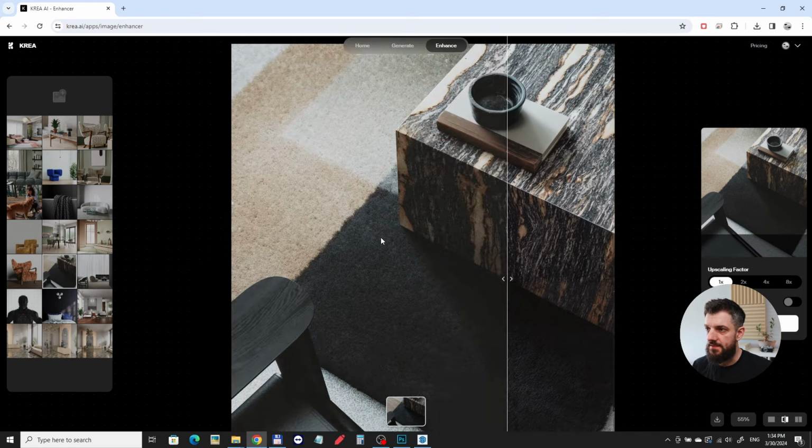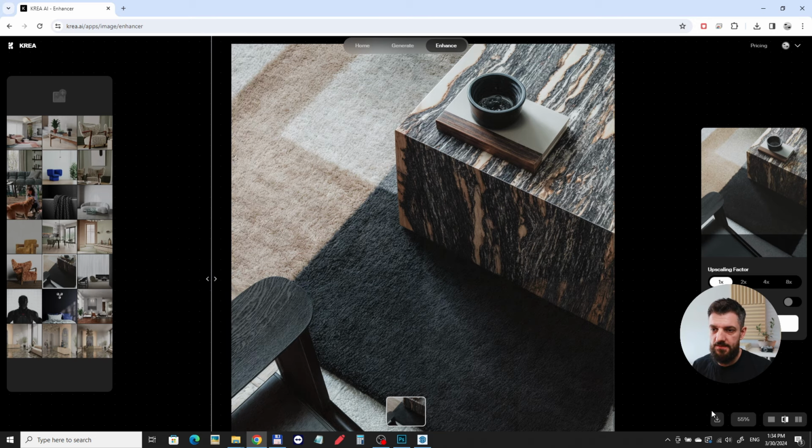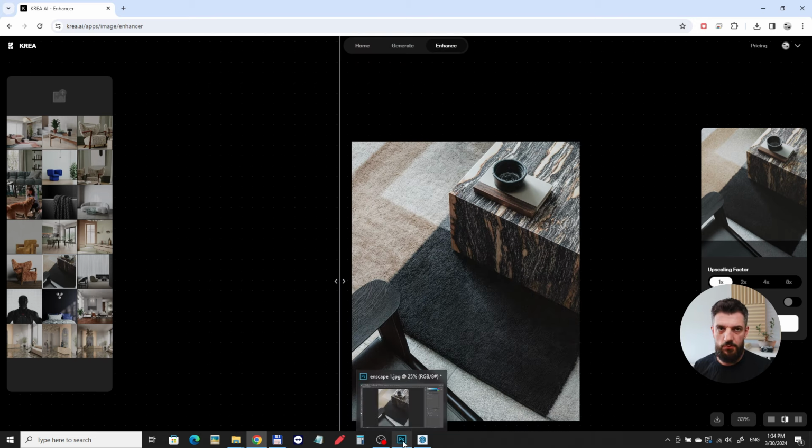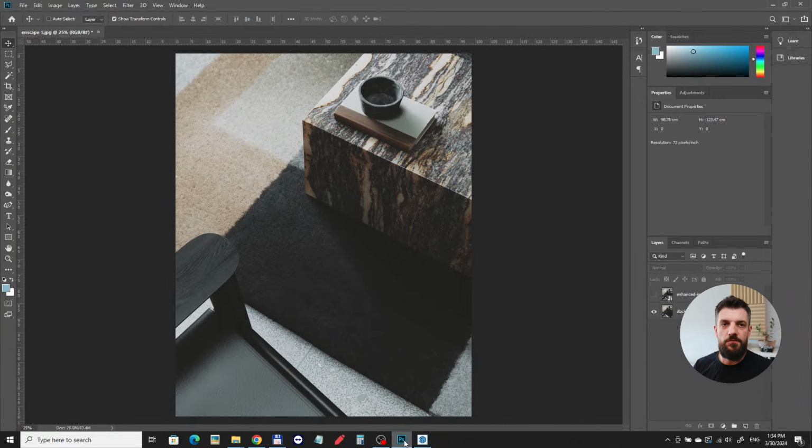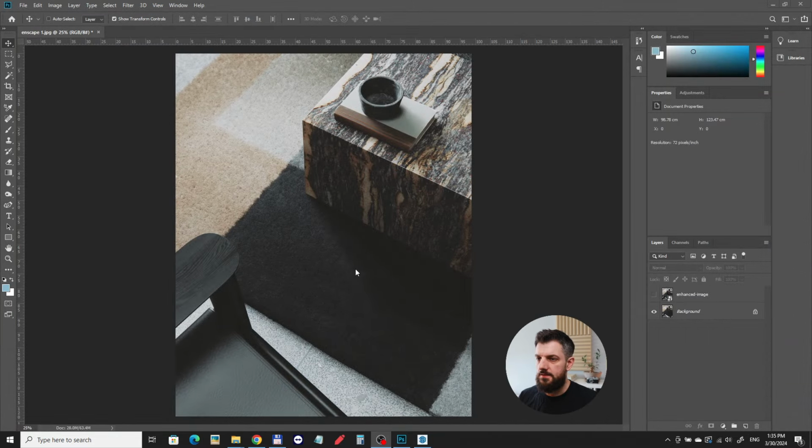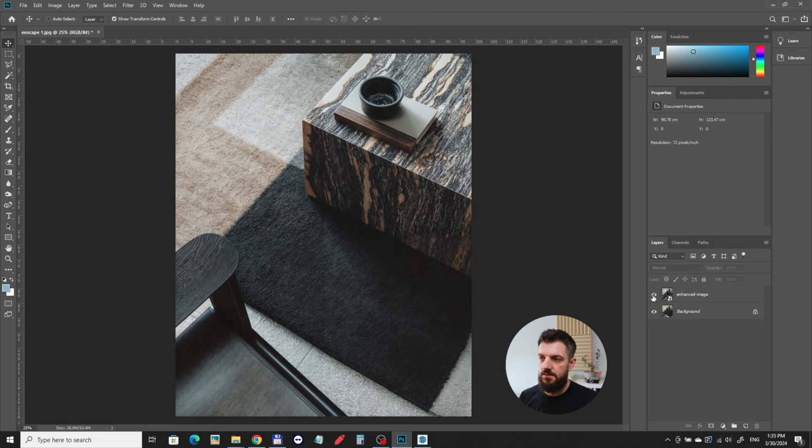So what I did is I just pushed enhance and then I downloaded the image. And I went into Photoshop. And in Photoshop, I just put the enhanced image over the other one. And if you have a clown pass, you can just select the carpet material and make a mask. I just did it manually.